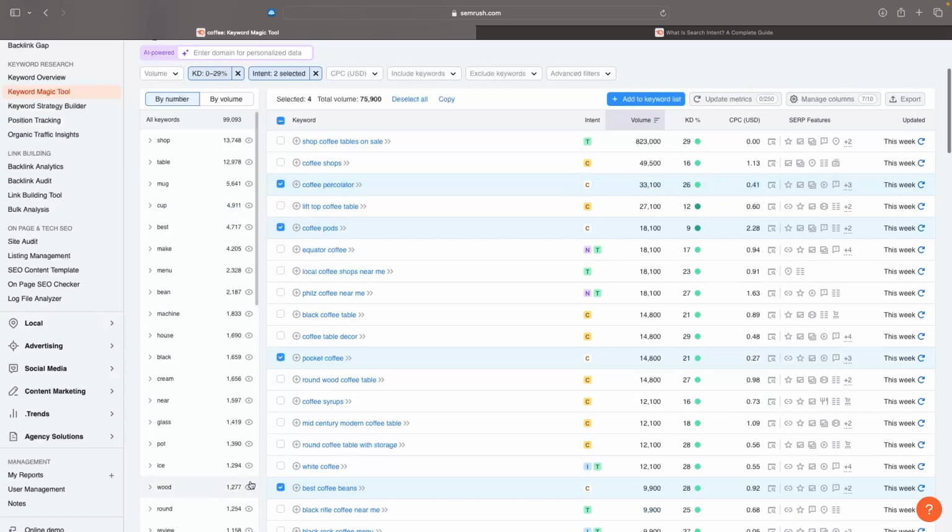So once we have these keywords that we want to use selected, we can go up to add keyword to list right here. And we can create a list name. So I'm just going to title this coffee. And then in here, I'm going to put brackets, keyword difficulty, and then 0 to 29, and then comma, and then I for intent. And I'm going to say C for commercial and T for transactional, just like that. So you can really lay this out in any way. This is just the way that I prefer to create my lists. And then we can click on this check mark icon. And just like that, it's going to create this list right here.